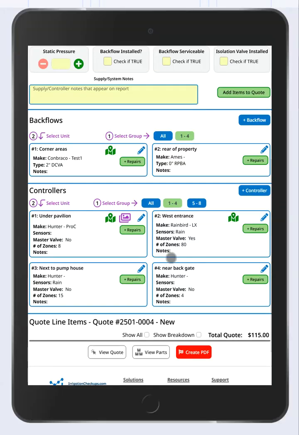If I scroll down in the checkup to the backflow section, you see that there are two backflows listed here. Now, properties can have as many backflows as there are. There's no limit in the app. So if you had more than four, only four will show at a time, you would use these little tab pagination buttons to select the group of four. And then once you have the four showing, you can click in them and it'll get highlighted.